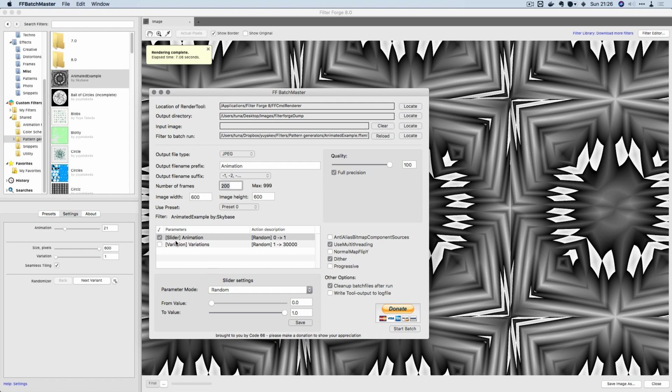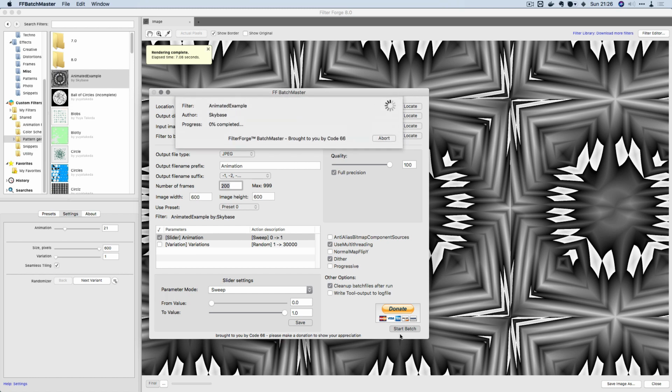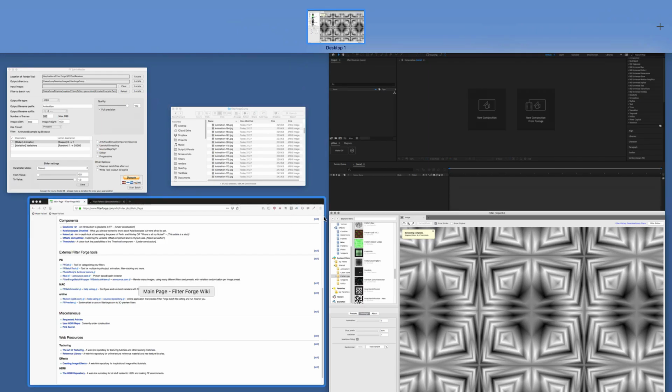Okay, and lastly, the parameters that we want to animate. This is going to be the one slider. I have a checkbox in the slider animation, and right now it's set to random. I want this to sweep, so I want this to go from value 0 all the way up to 1. I'm going to save that, and that's going to set it up so that it sweeps. And I just have to start the batch. Let's check it out. Yep, it is done.